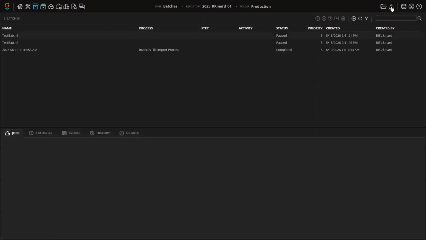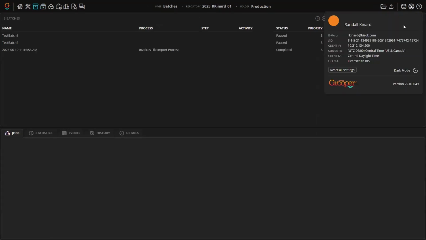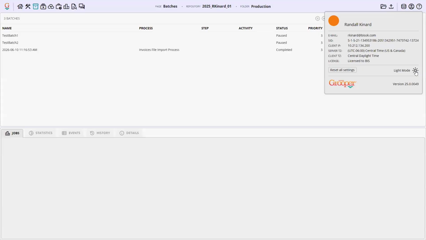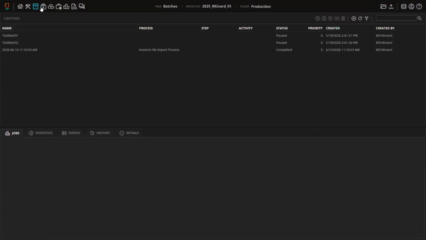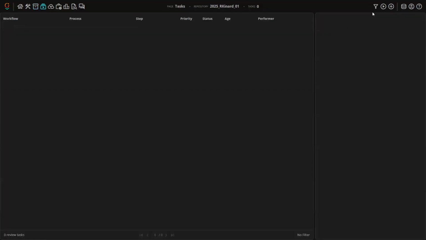So again, if I go to the batches page, we can see these buttons change, but all these stay the same. And even these up here stay the same. So choosing a repository, getting info about my user. If I wanted to come in here and switch it to light mode versus dark mode, I could do that. And then of course I could click the question mark button to go to the help page. But these are the buttons that are going to change.